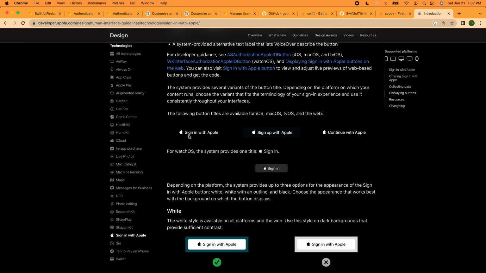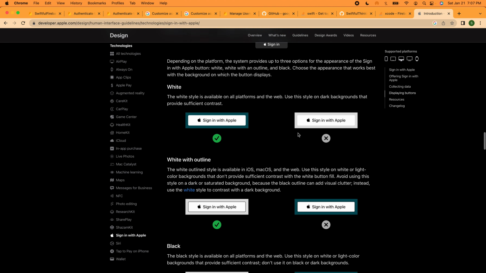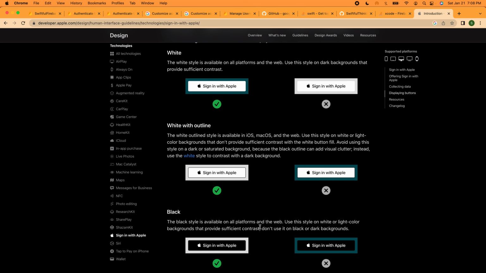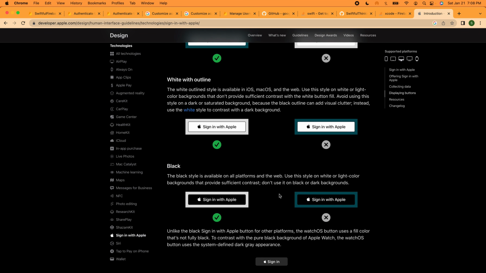So all it can say is sign in, sign up, or continue. It needs to have the Apple icon there. And they're showing us here, they can't be white on white. It can't be black on black. Very specific guidelines. If you go and try to make your sign in with Apple button fit your color scheme, so maybe your color scheme is red and you make this button red, Apple will reject your app. This is exactly how the button needs to look, full stop.